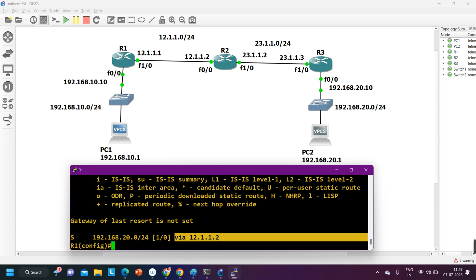Now the router needs to check the routing table again: what is the exit interface to forward traffic to 12.1.1.2? So this time the router needs to check the routing table twice, yes or no? Yes, clear. So if you define both the exit interface as well as the next hop IP address, then the router needs to check the routing table only once to forward traffic. Okay, got it.